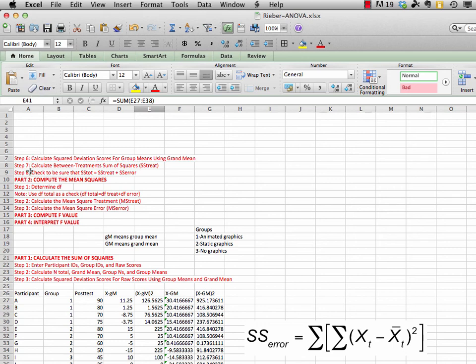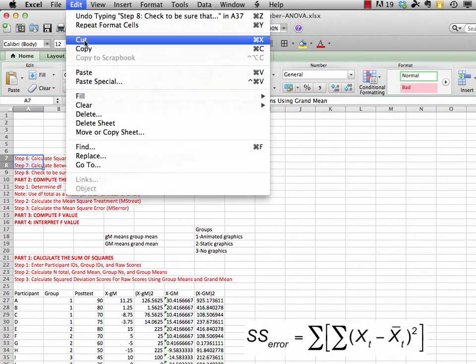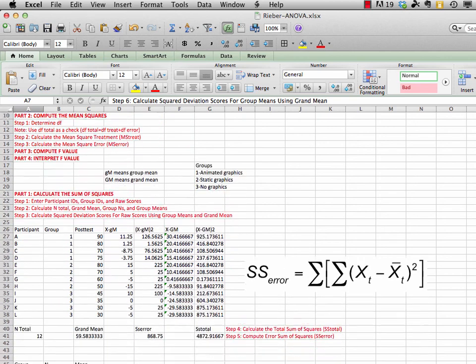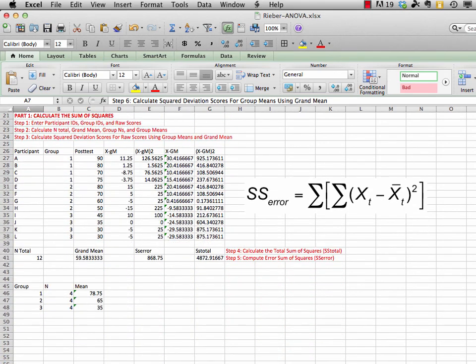Steps 6 and 7 go together. Step 6 is calculate the square deviation scores for the group means using the grand mean. And then step 7 is the step where we calculate the between treatment sum of squares. And we could do that after we complete step 6. So let's go ahead and cut those 2 steps. Come on down and paste them in the 2 rows right above where we were computing the group means, right about there.